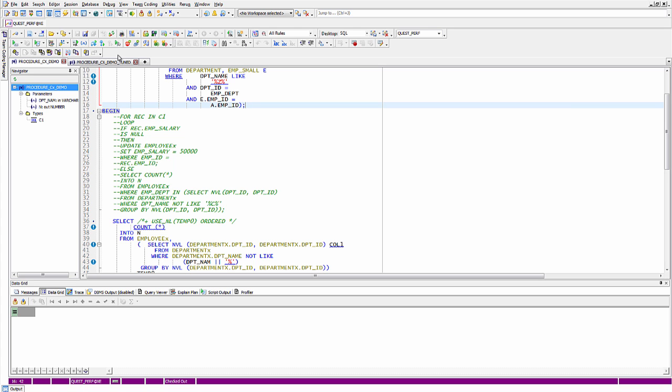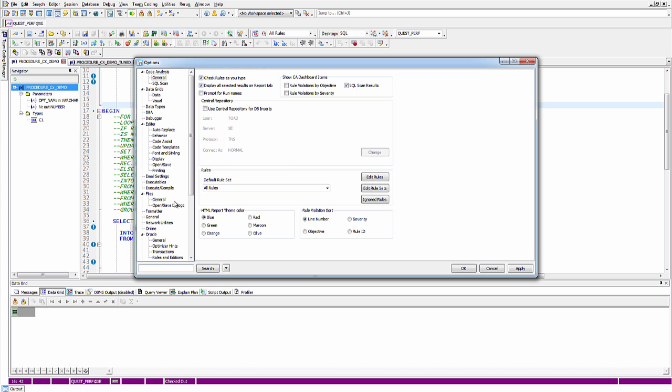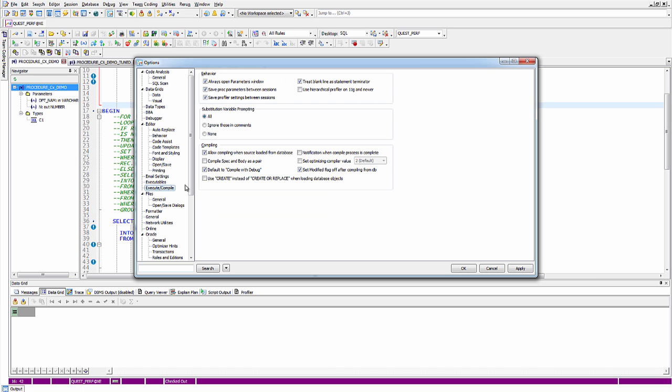Okay. So there are some Toad options as well. If you go View Toad Options, or just press the Toad Options button right here and go down to Execute Compile, there is a setting here, Save Profiler Settings Between Sessions. So when you close Toad down, it will still preserve whatever profiler settings you had for the next session. The other one is, if you prefer to use a hierarchical profiler, which was available from Oracle 11g, you can use that by turning it on right there.